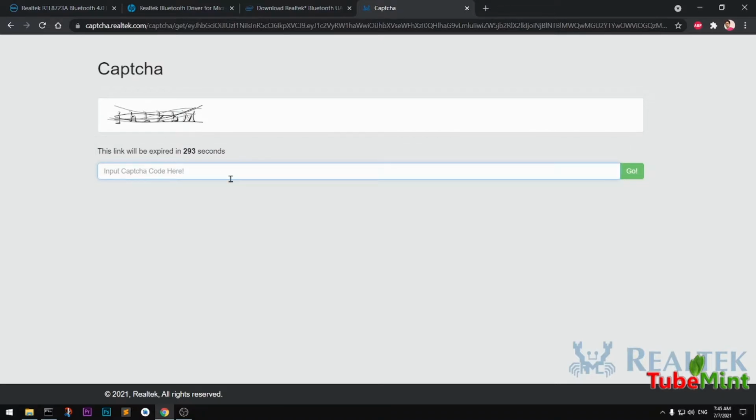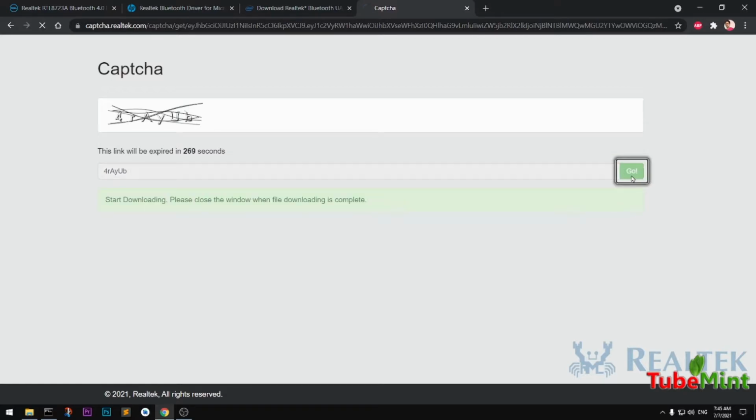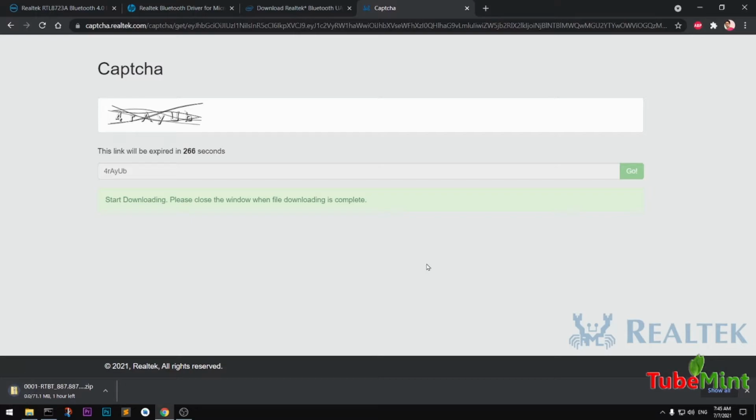So type, I think it's, I've written something wrong here. Now it should be alright. So it got changed. You'll have to be patient. The captcha is sometimes not very clear. So I think this time it's clear. So here we go. The download should start, and it will say somewhere around an hour or so. So you have to keep it in the background to complete the download from the Realtek website.